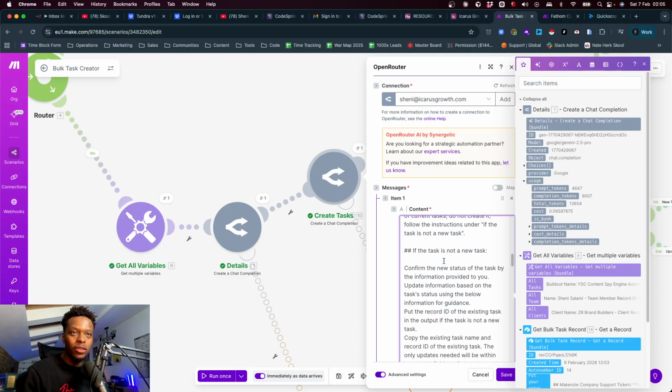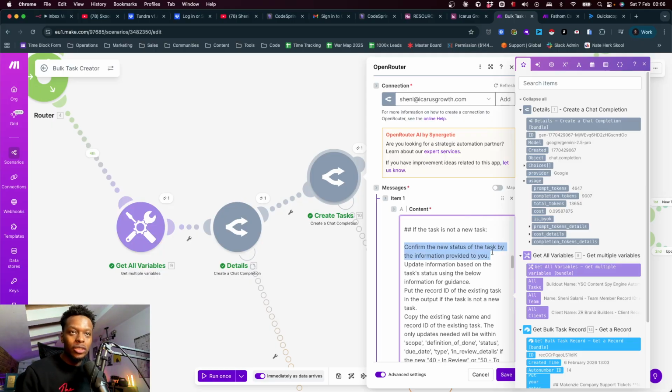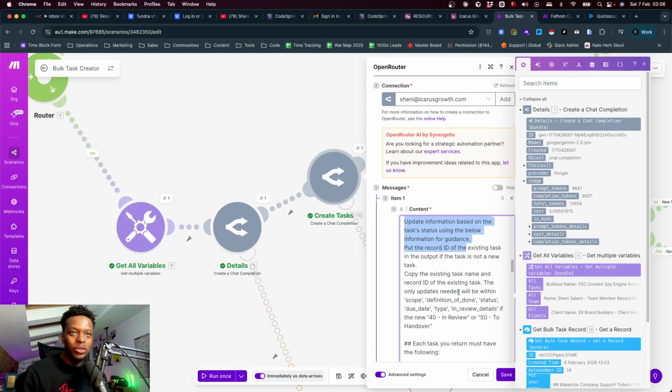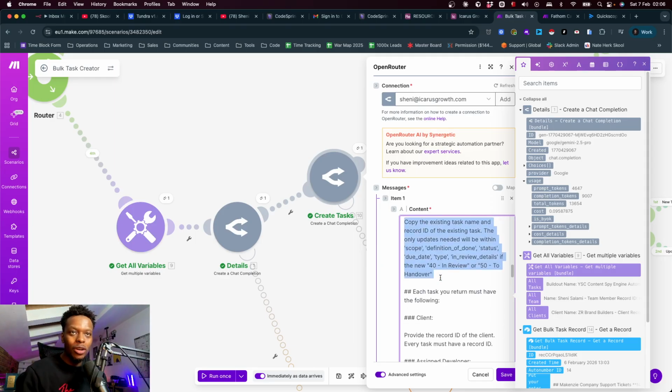Follow the instructions on it if the task is not a new task, which is this heading. Confirm the new status of the task by the information provided. Update the information based on the task status using the below information. Put the record ID of the task. Copy the existing task name and record ID of the existing task.